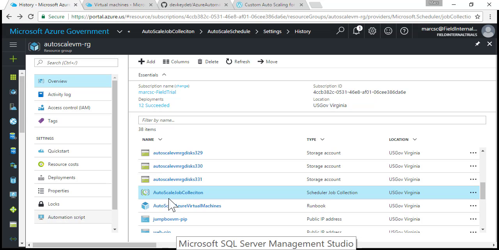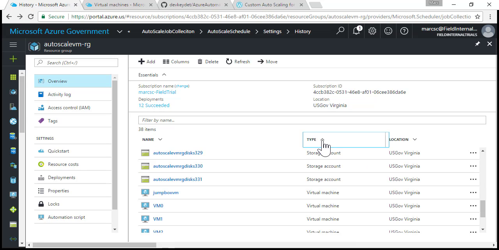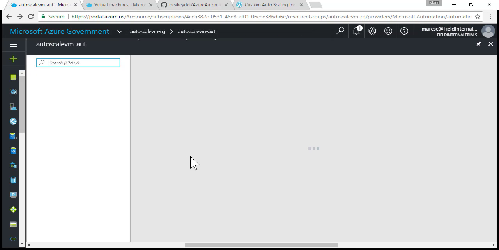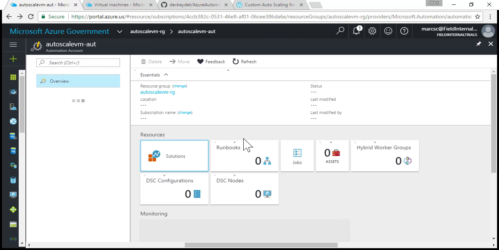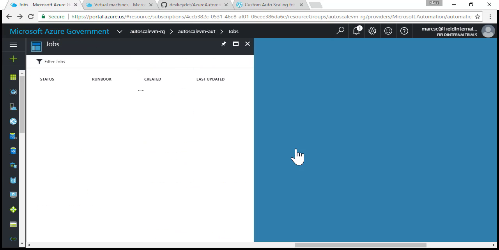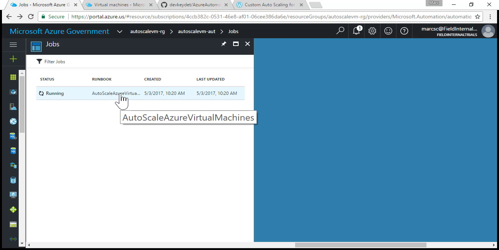If I come back over to my automation account, let's take a look at the runbook jobs that were executed. So looks like it's running based on the webhook call. And from here on out, that runbook will be called every 10 minutes, and it'll look back over the last 5 minutes of CPU utilization to determine whether to auto-scale.